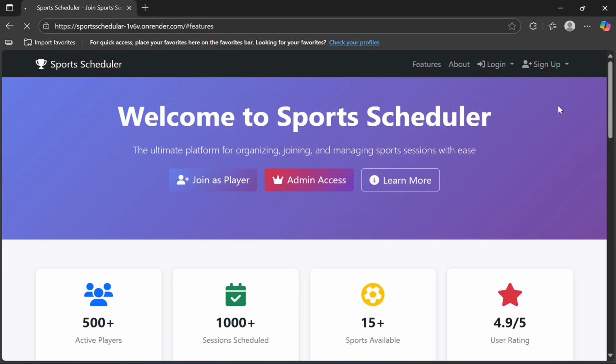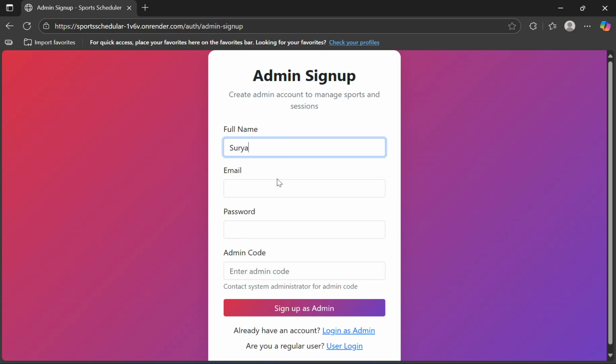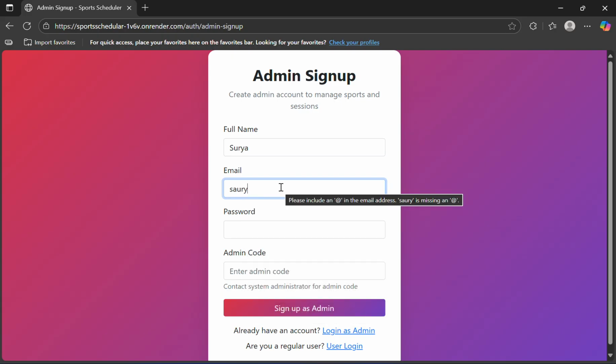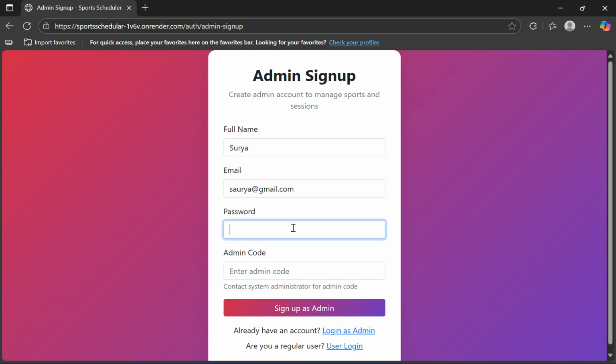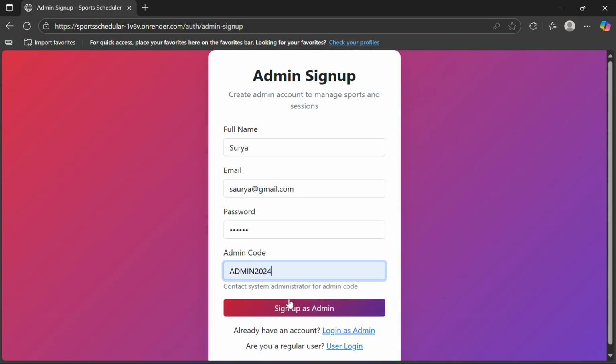First of all, I'm accessing as an admin. Here I have given my name and email, and I'm giving a random password. And this is the most important field for admin sign up. For example, I have given admin 2024 as the admin code, because users are not validated to sign up as admin. So I have given a particular code, admin 2024, which is only known to admins who sign up as admin. Now I'm signing up as admin.